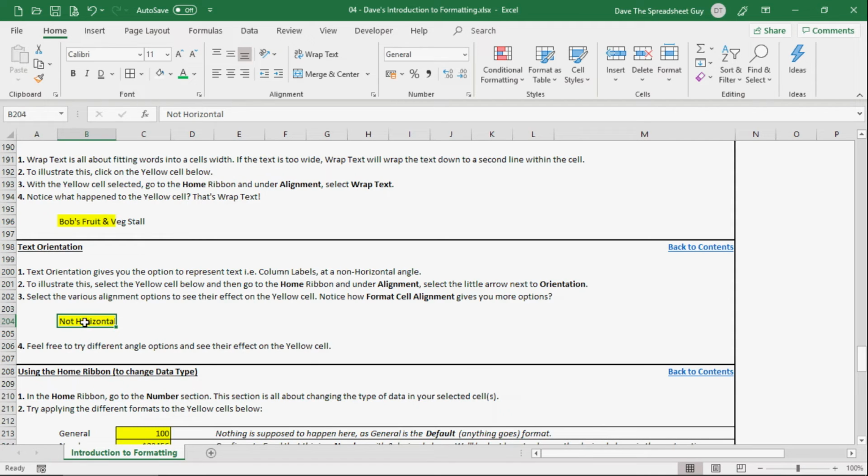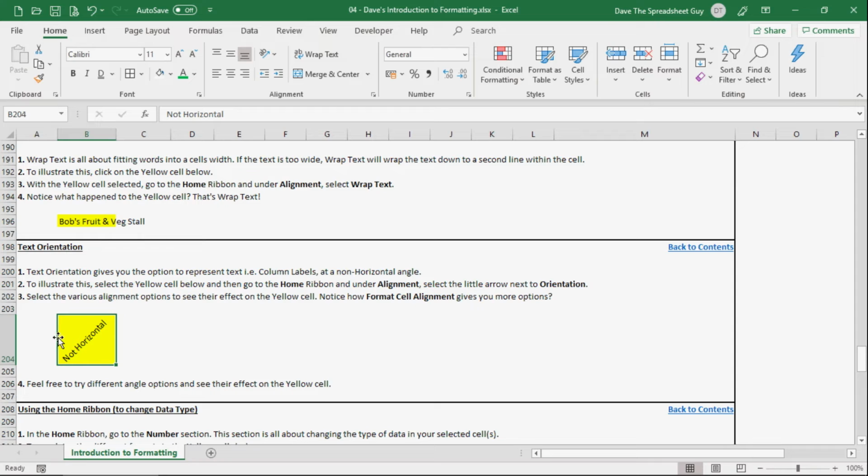So we click on our cell with "not horizontal" in it, and we go to the Home ribbon, and in the Alignment section you've got this little button here. This little fella is Orientation. If you click on that, then you get some preset options as to how to angle your data. So if we choose Angle Counterclockwise, that will rotate the text around in a counterclockwise or anti-clockwise fashion. So we now go from the bottom left corner of the cell to the top right corner of the cell.